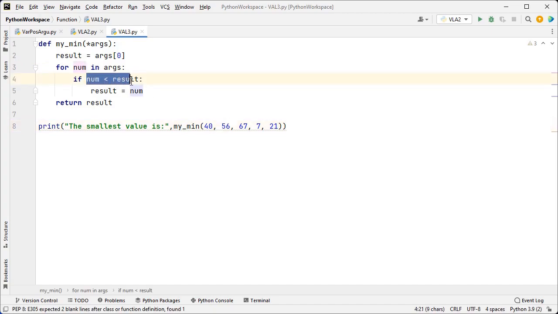Here after the evaluation of this expression, we will get true only because num holds 40 and result holds 56. So 40 less than 56 returns true. So the control comes inside the if block and the result will be updated to the num variable value. That is, result will be now 56.